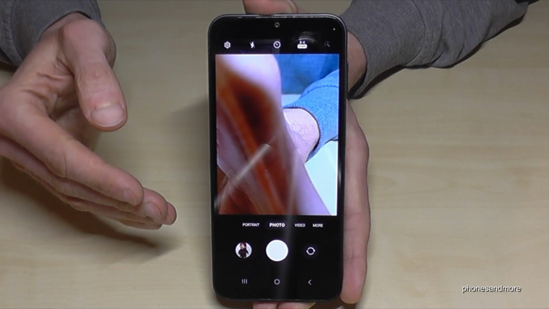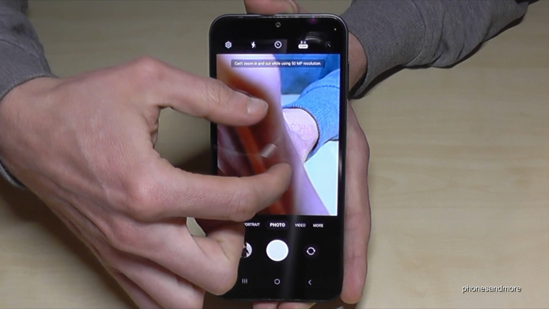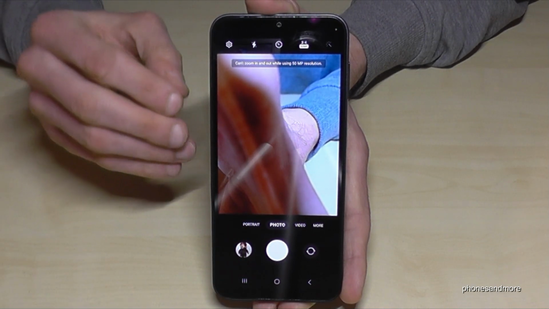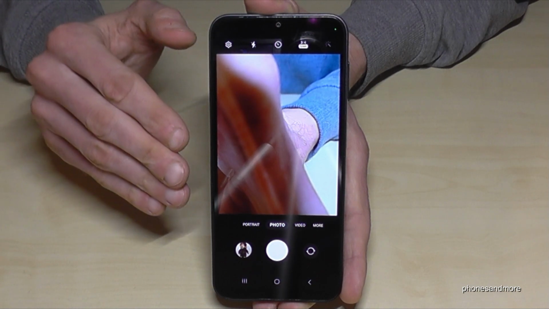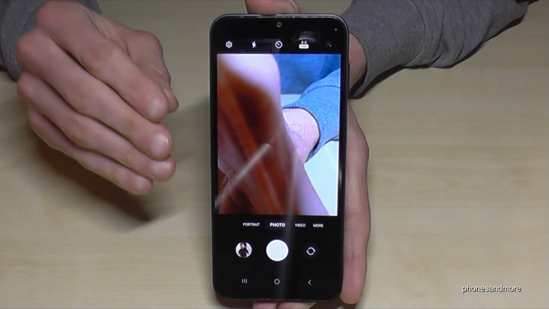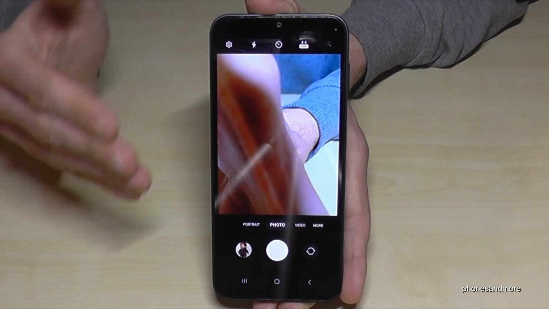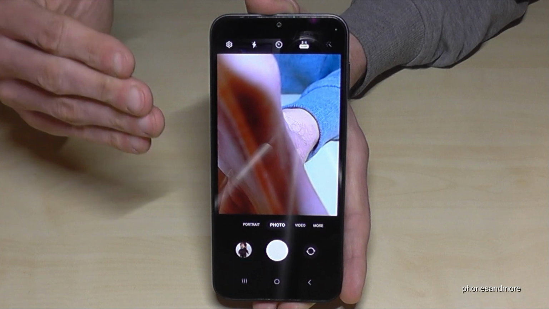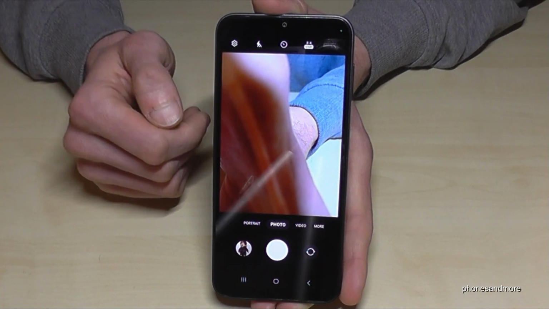But the disadvantage is that you cannot zoom in, and you need good light conditions, and you have to hold your camera pretty steady. That's some of the disadvantages, but if you have good conditions, then you will have the best pictures here. Okay, the next thing I want to show you is about video.